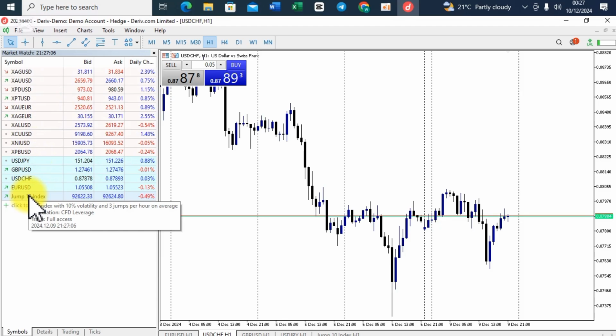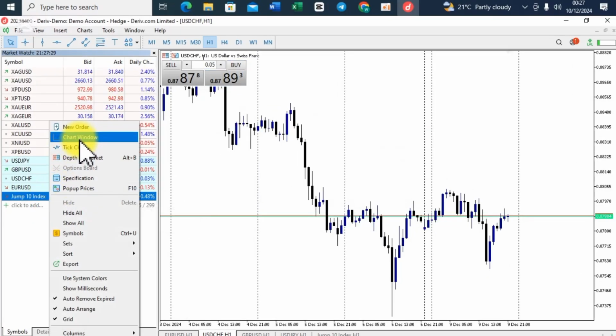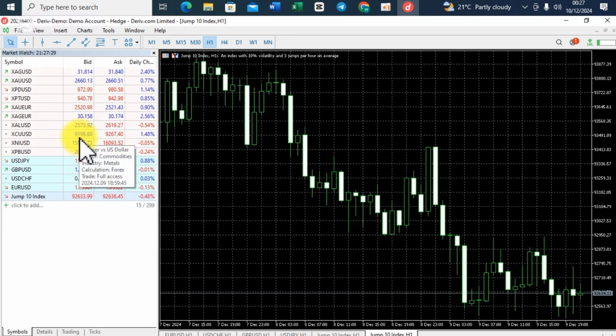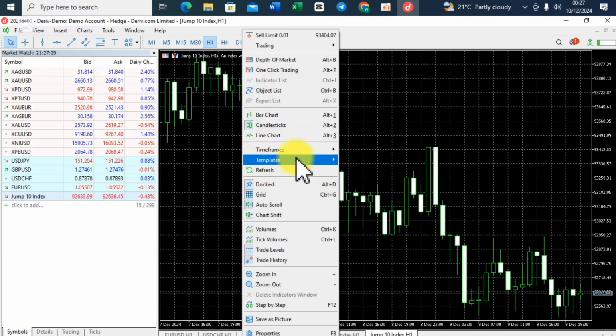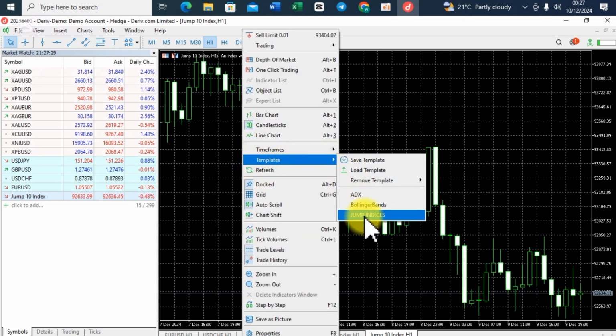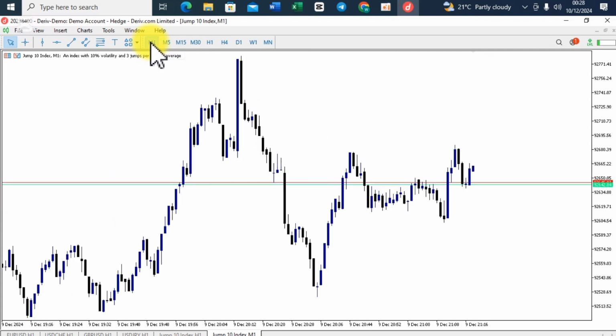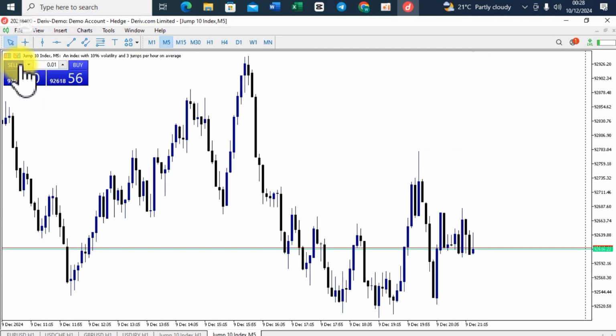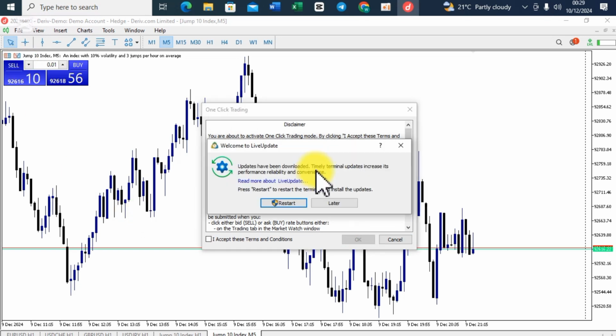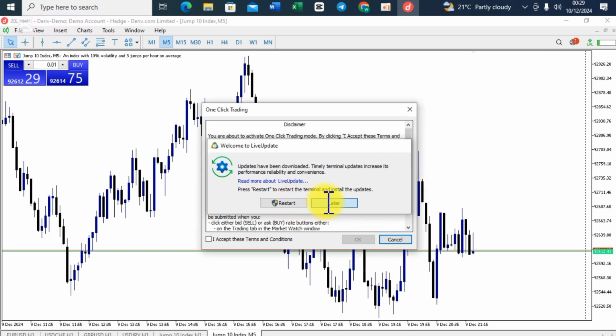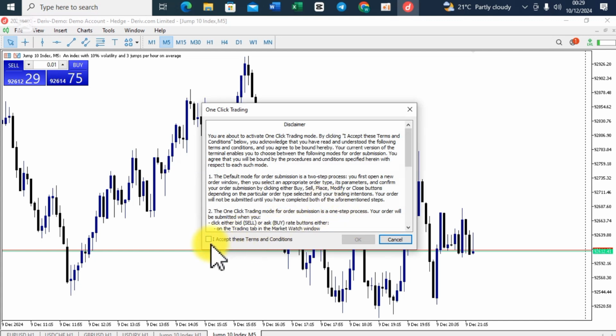So let me get back to jump 10. I right click and go to short window, right click, get my templates, which is jump 10. Once again, let me click here and let me save. These ones are telling me to always update, but let me just say later. So I just accept these terms.